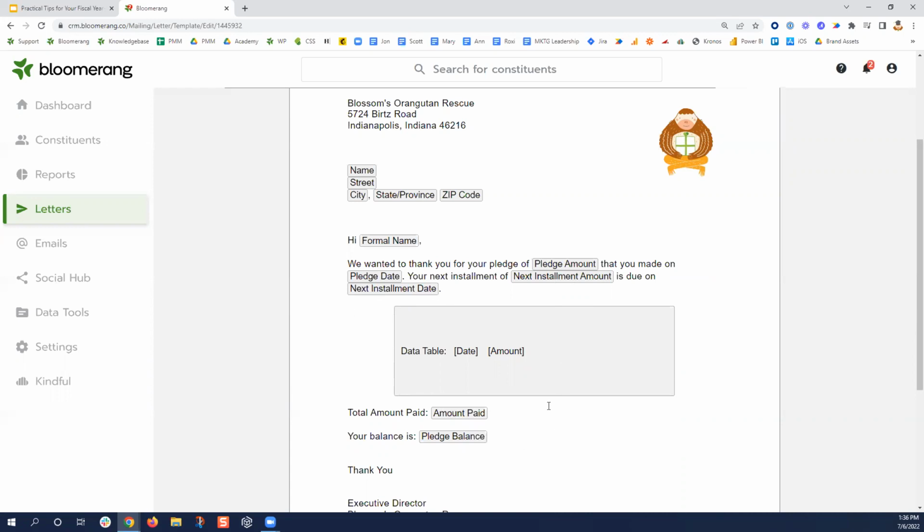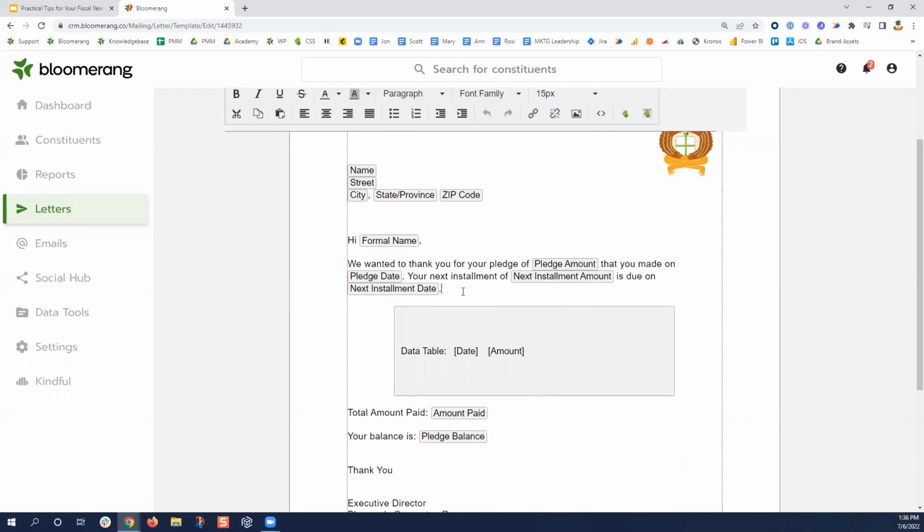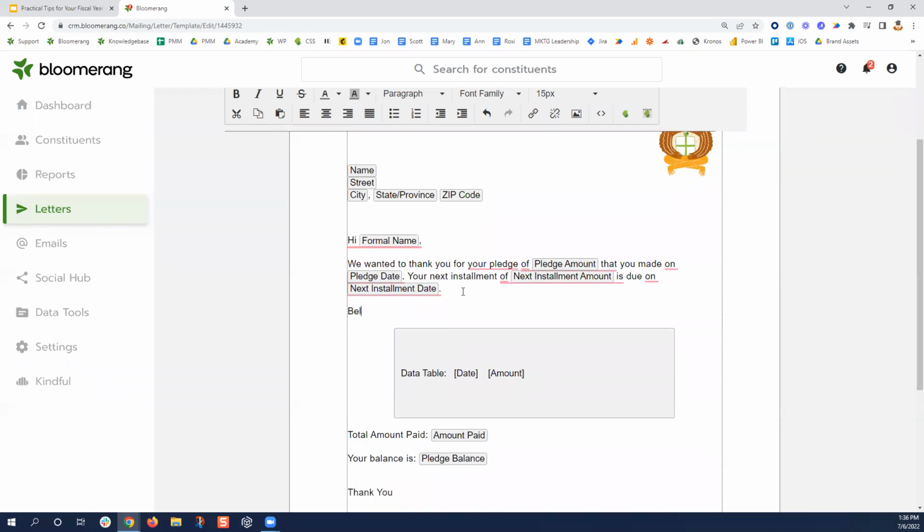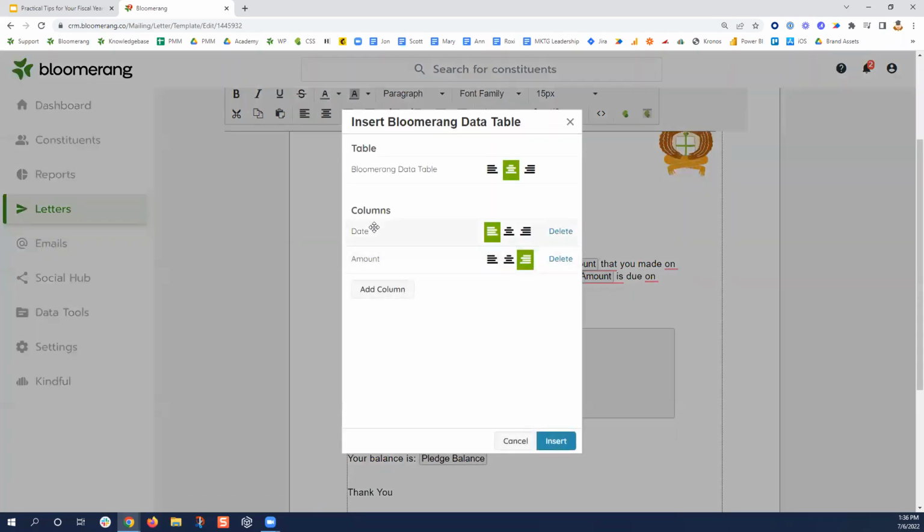I have a data table here where I would like to itemize the pledge and the payments that have come in. So you can, for example, say, "Below is a summary of your pledge and payments." If you want to customize the data table, you can click on this icon here. So I've added columns for date and amount. If you have additional information, for example, you may have been adding notes in the comment section or comments in the notes section, you can add that here.